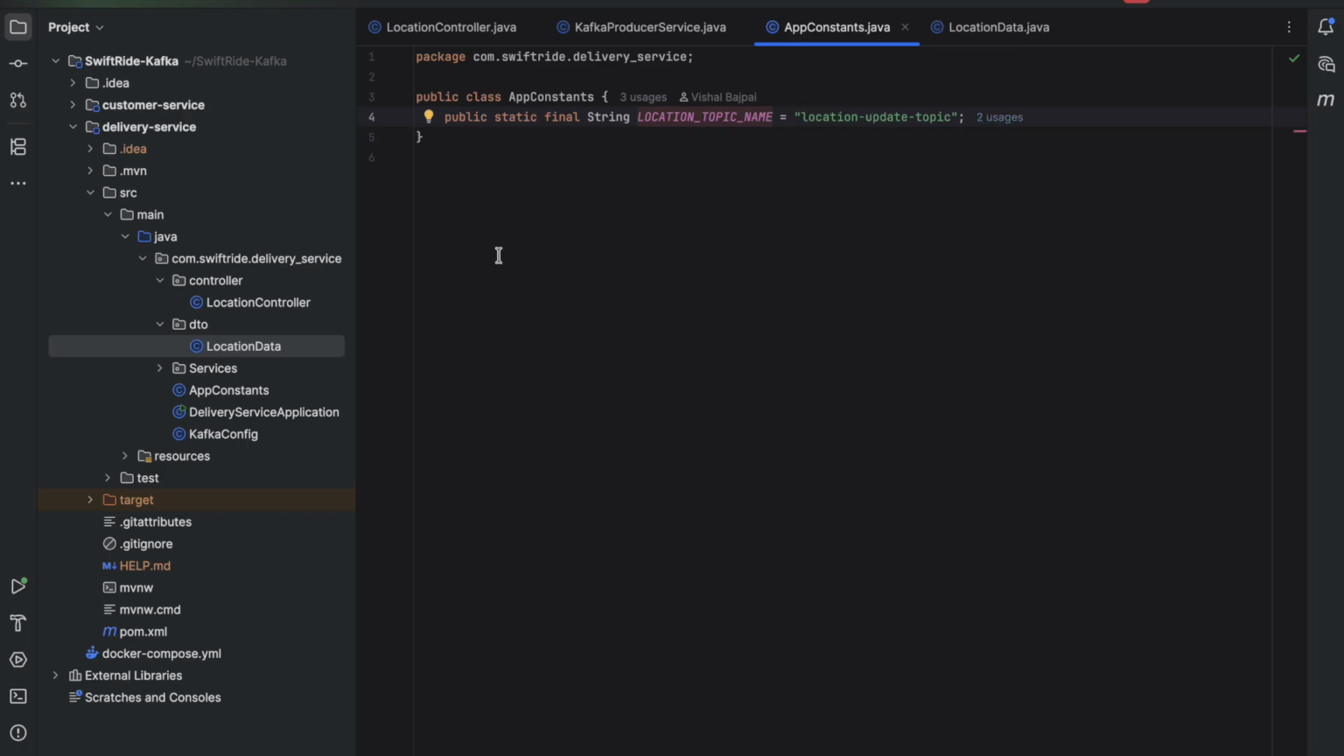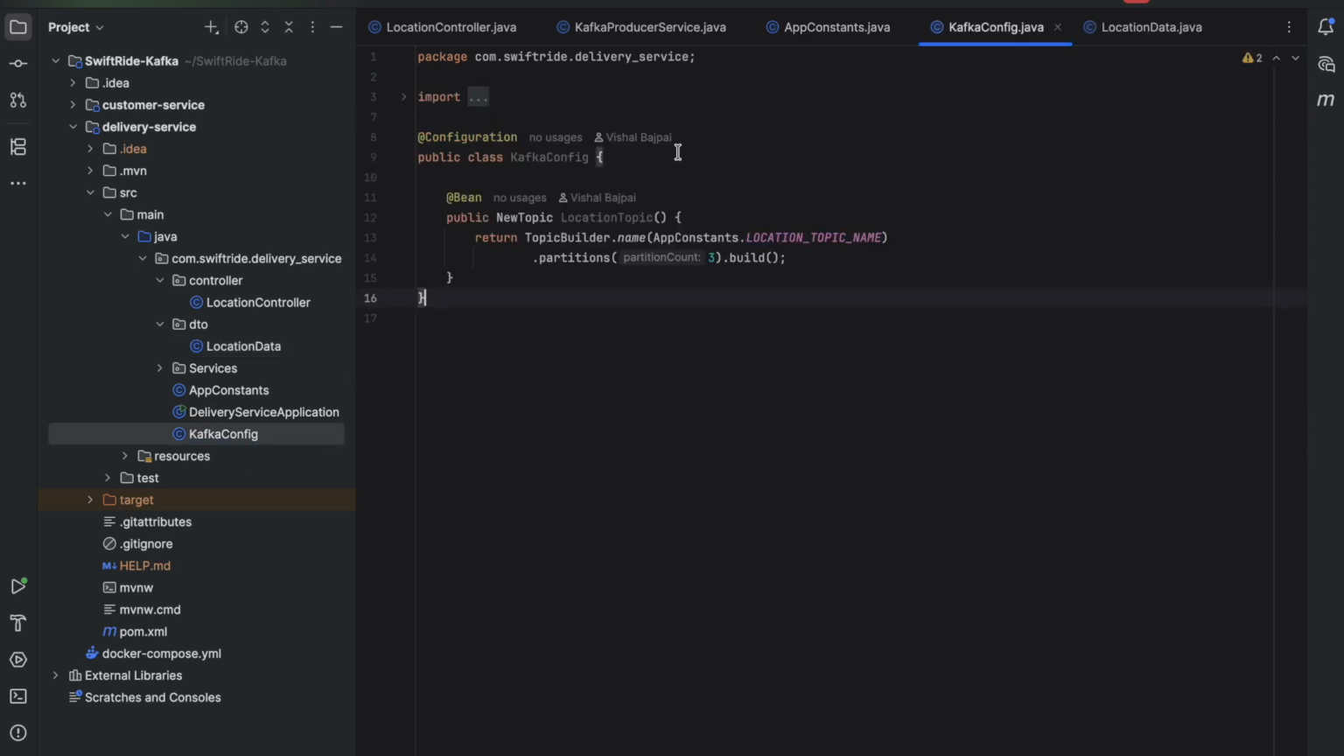Where is the configuration for the topic, or where have we created this topic? For this we have the KafkaConfig.java file, where we have created this topic using TopicBuilder.name. We have given the name and we have created 3 partitions for it. So this is the code responsible for creating the topic.